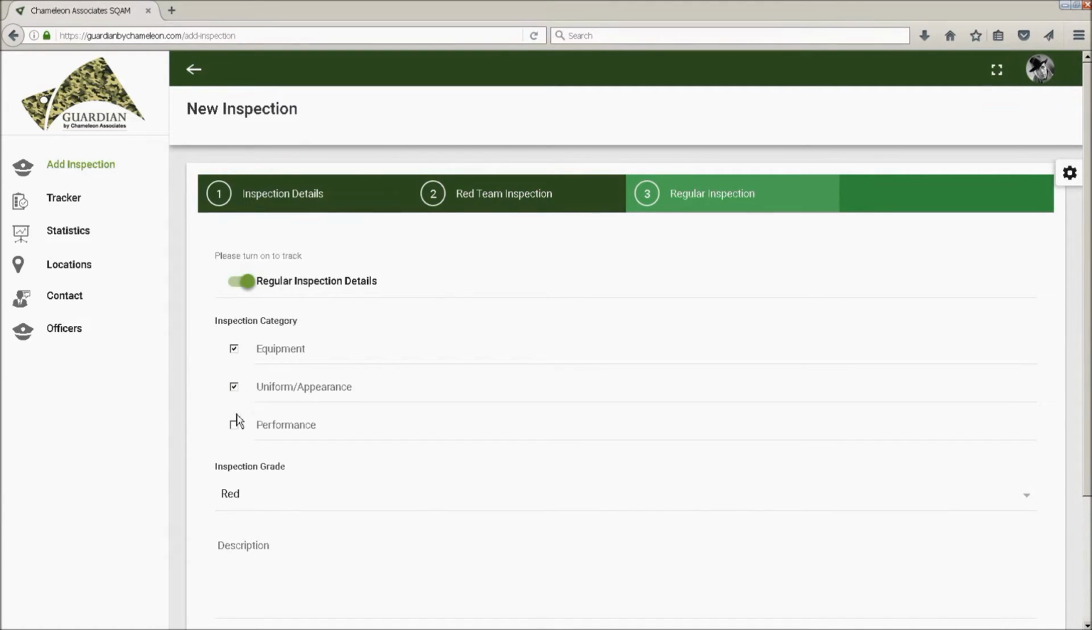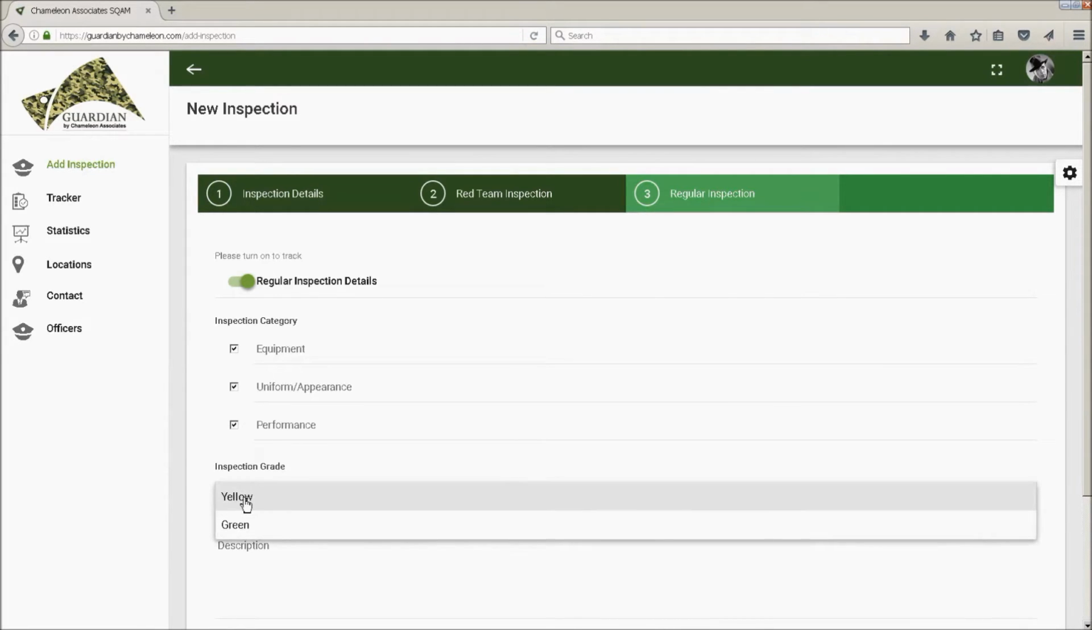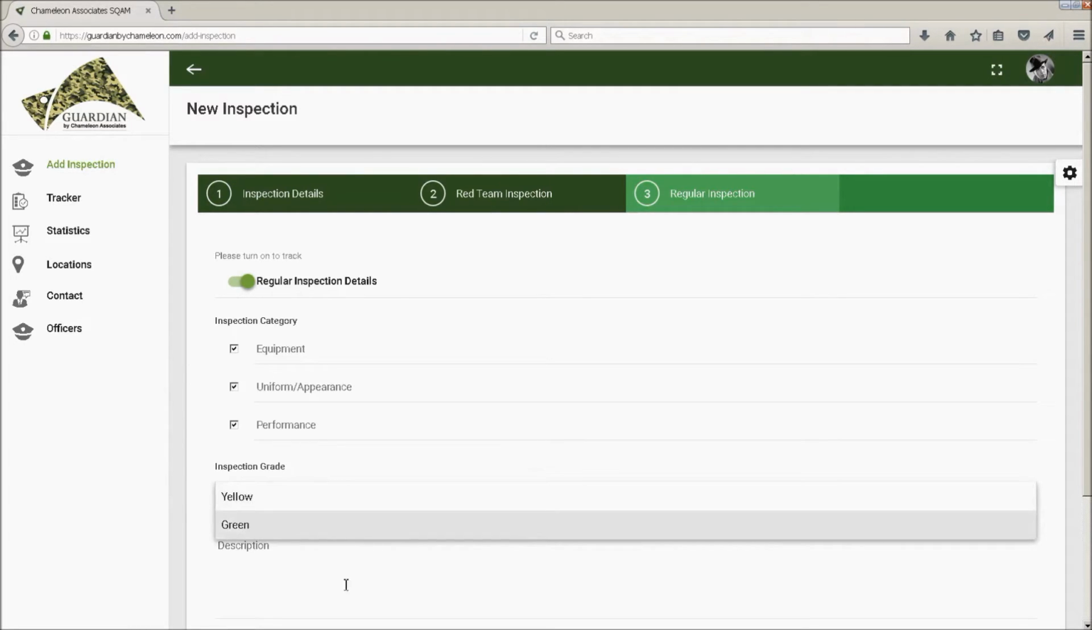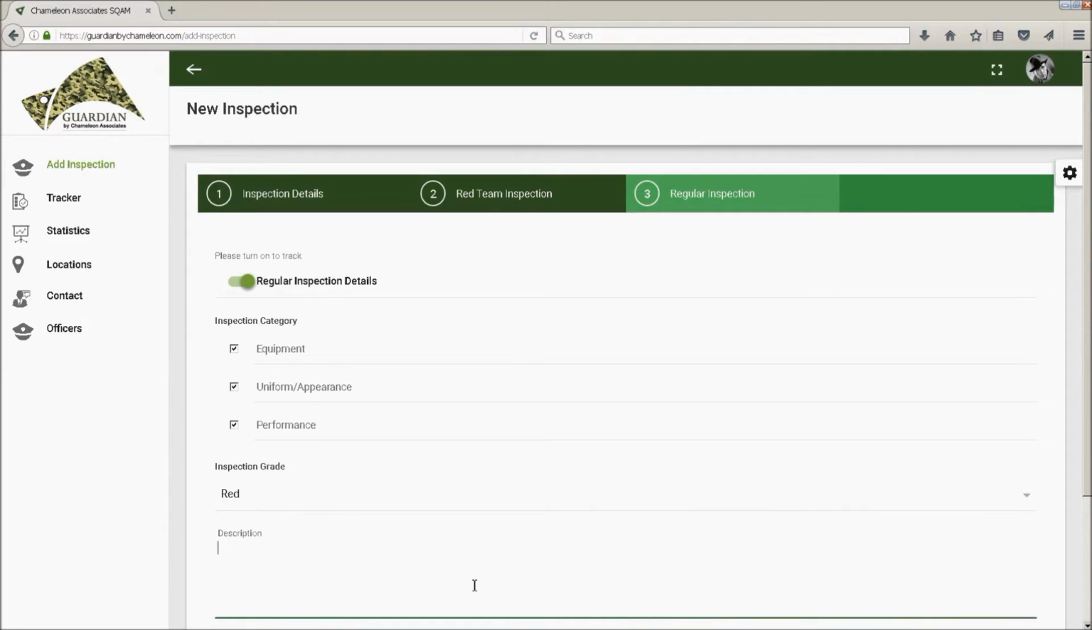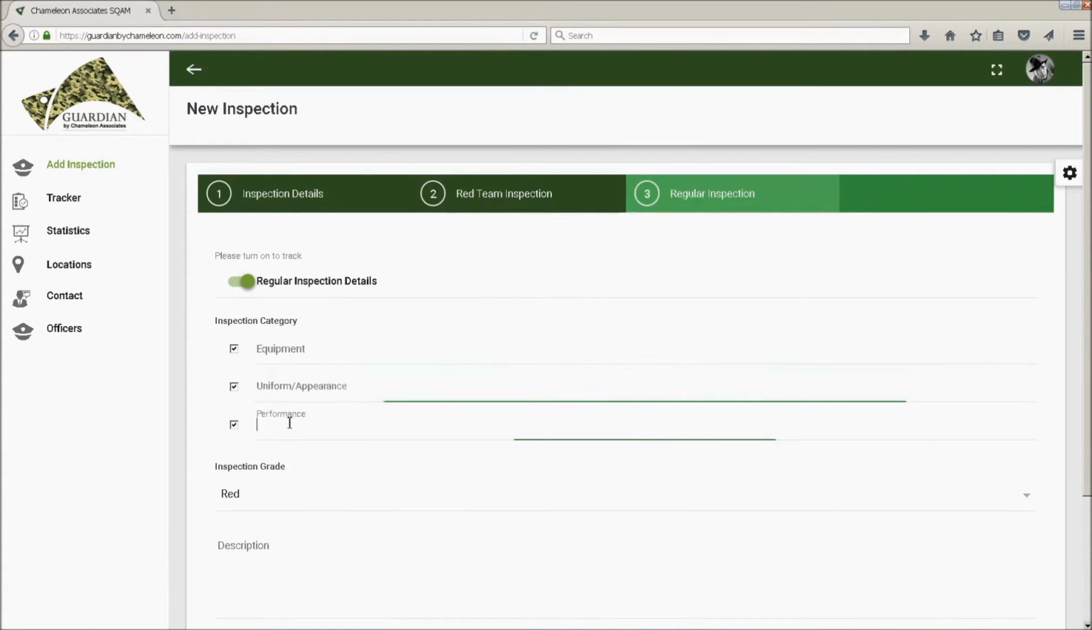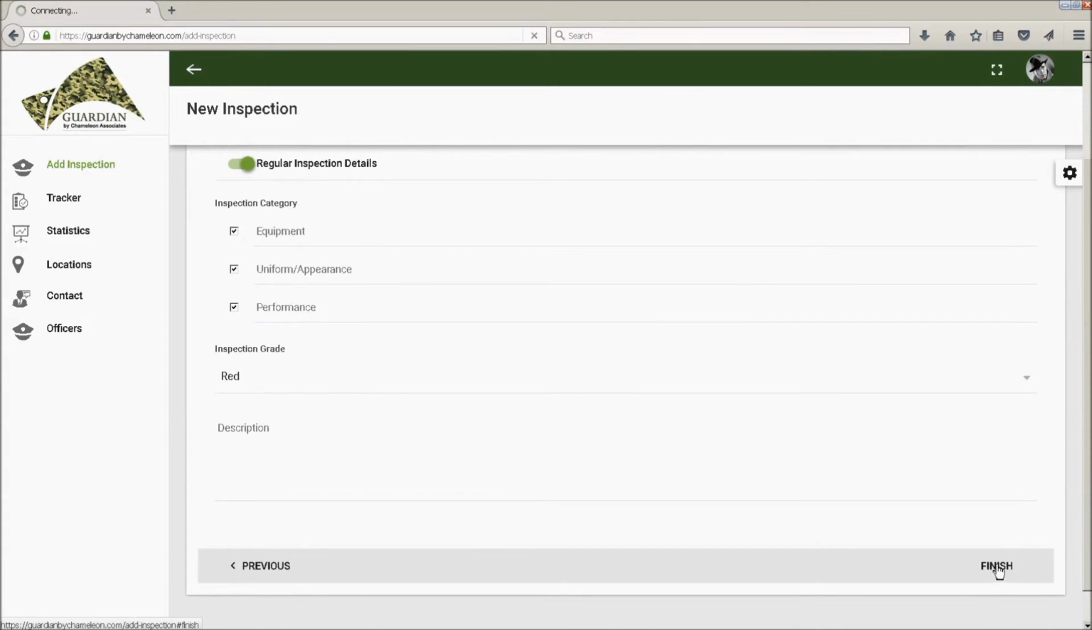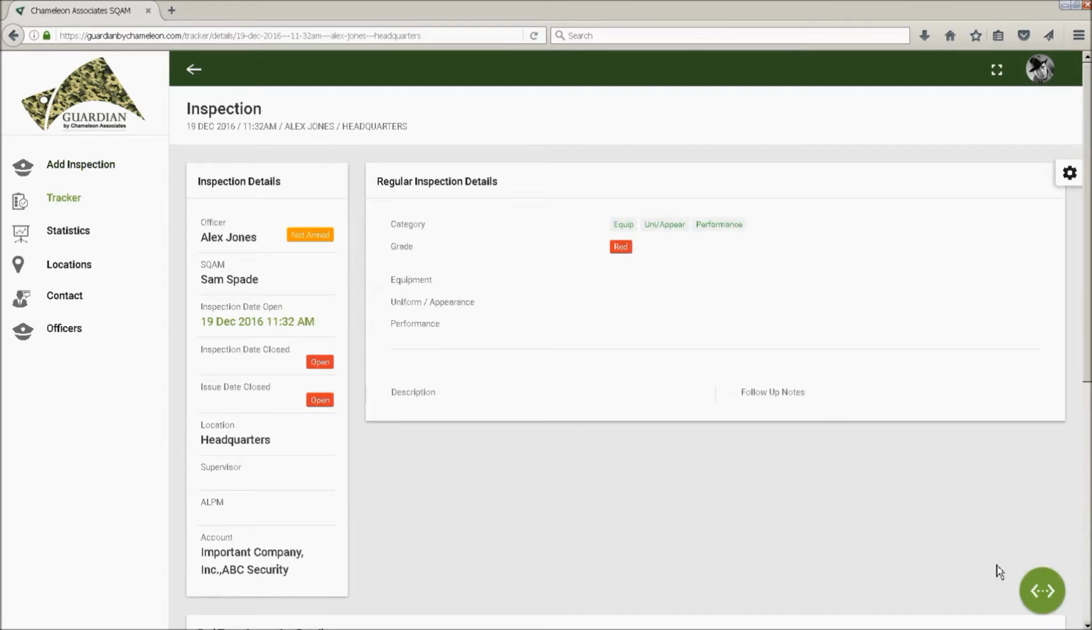These are the main categories that we're looking at: equipment, uniform appearance, performance, and in our system you can either get a yellow, which means need for improvement but not a disaster, green, or red. And again, here's where the description will go. You can also add details here under each one of these. And that's all it is to create an inspection.